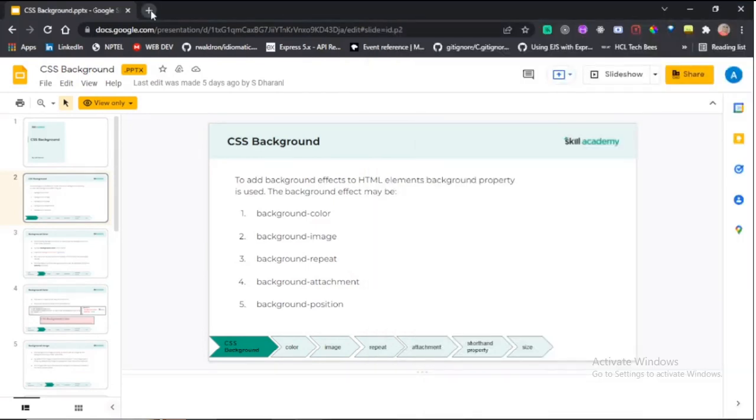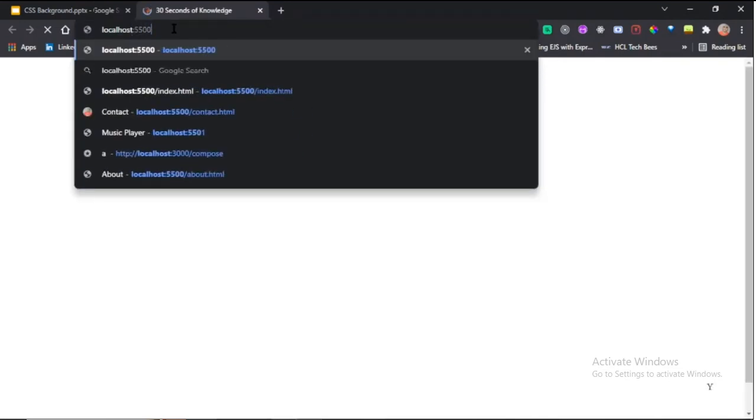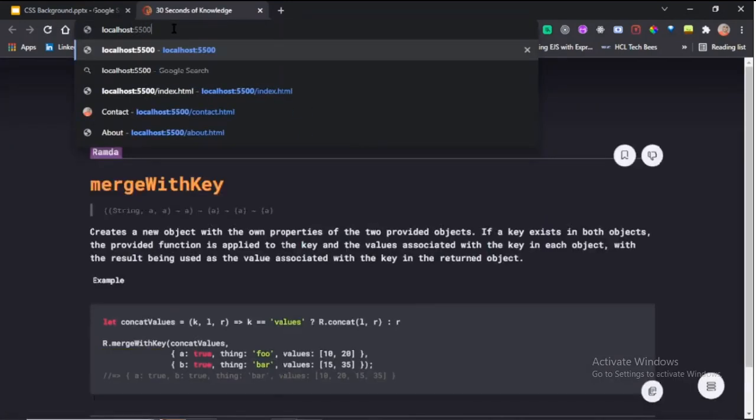So I'll open a new tab, and in the new tab what do I have to write? Remember? Yeah, localhost and then colon 5500. That is the default port number for Visual Studio Code's live server.